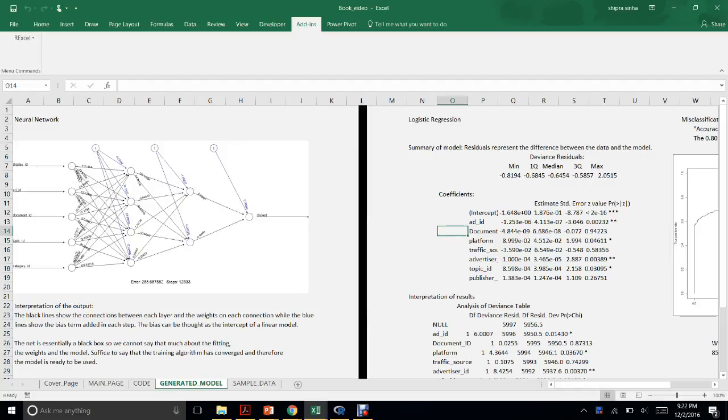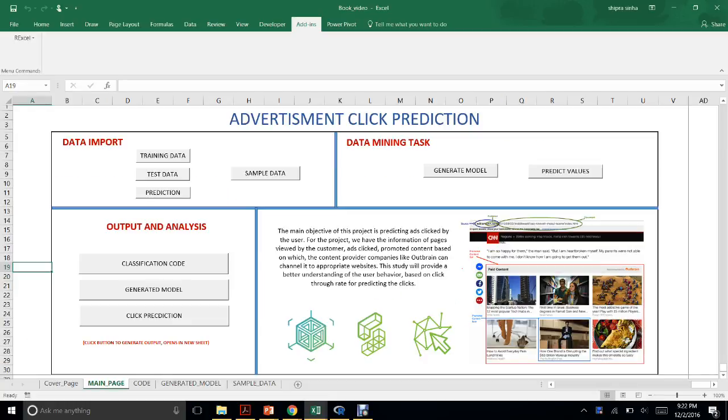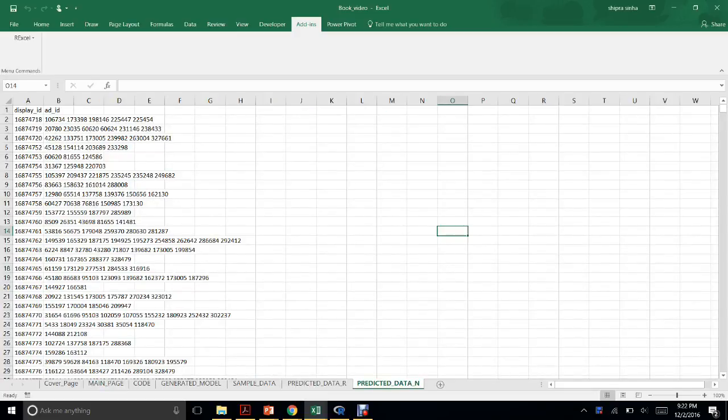So finally, with this generated model, we will predict the values. We can use the click prediction button to see all the predicted values. Now we will get the predicted values after the neural network. The result of the neural network will give the ads against the display ID which are to be shown to a particular user. The sequence of ads is in increasing order of probability.